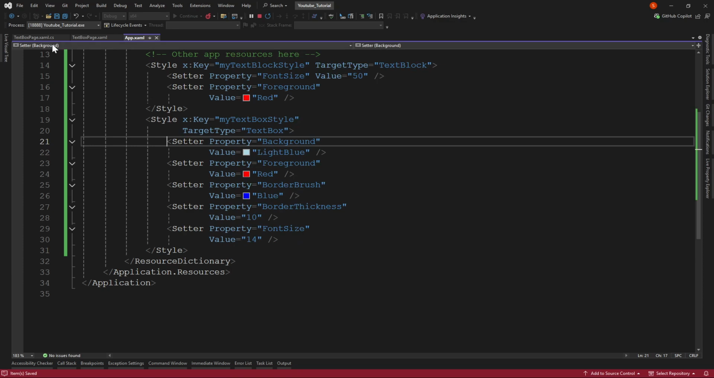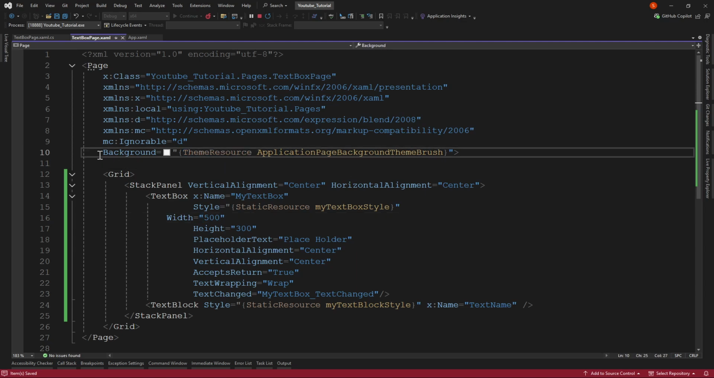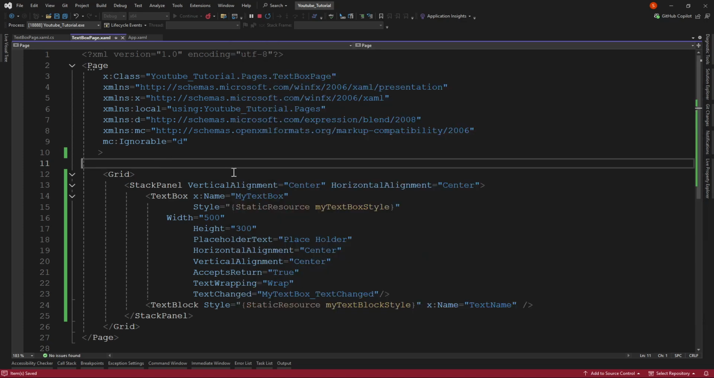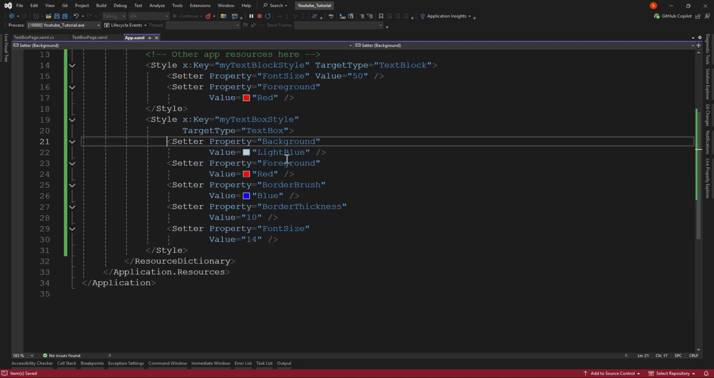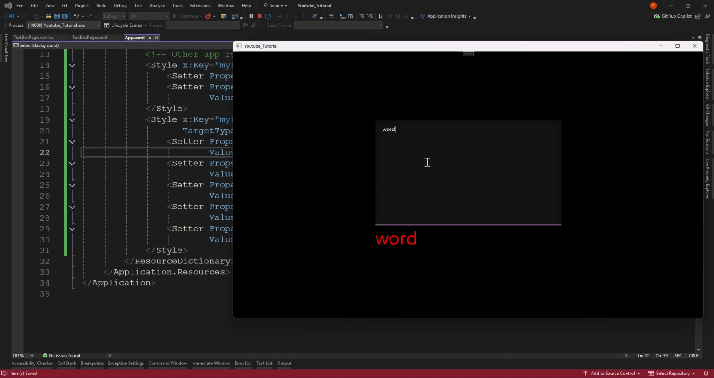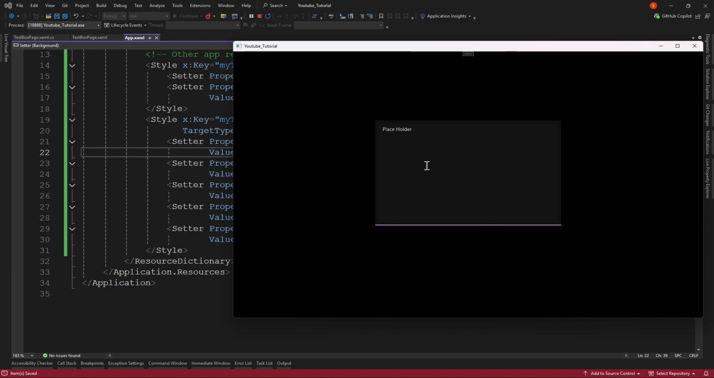Maybe it is related to here, the theme resource. Let me remove it. Save again. Right here. Let's change the style background to yellow. Does it work or not? Oh yeah, yellow. Okay.